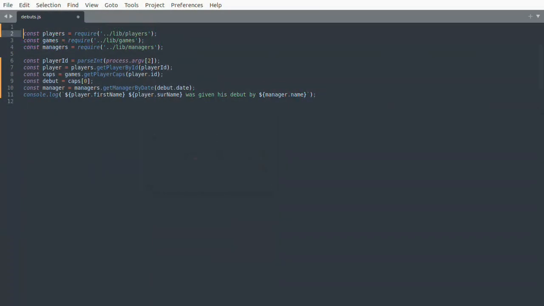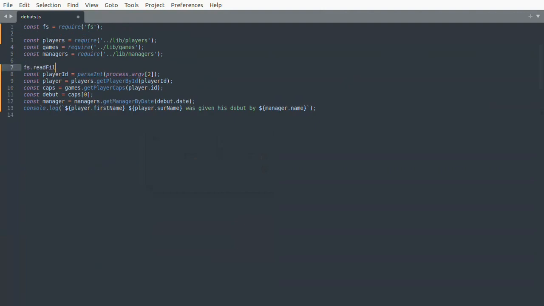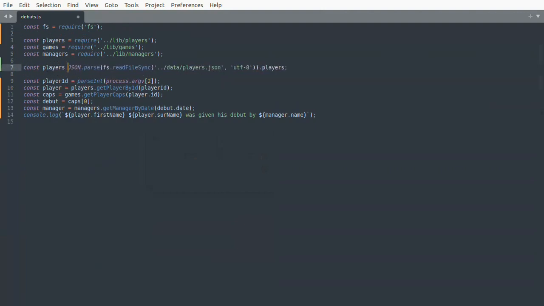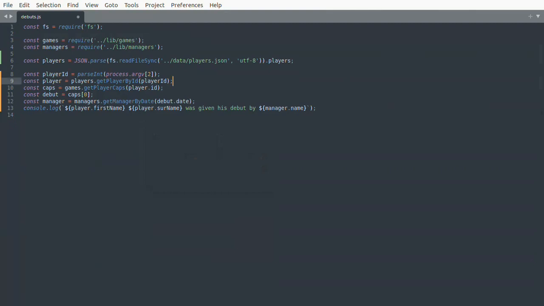First, use the FS library to read the players JSON file, then parse the contents and assign the players array from the file to the local variable players. Since the program is now using the players array and not taking input from the command line, there's no need for the players library or the lines of process command line arguments, so they can be removed.